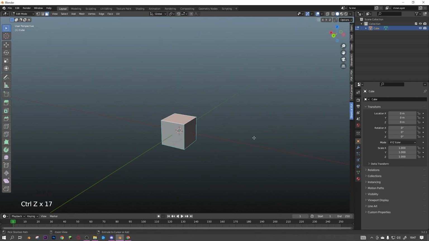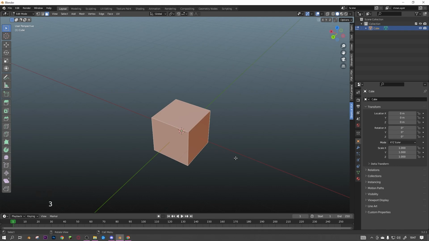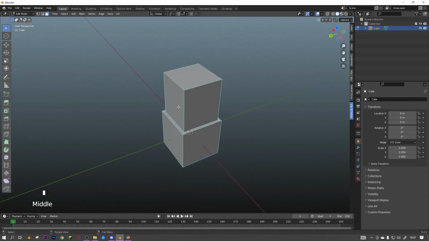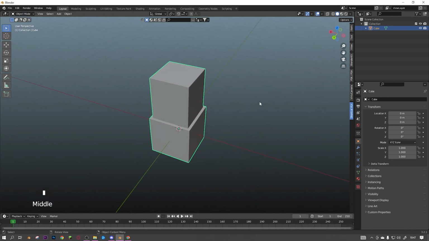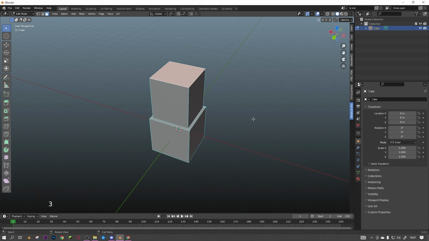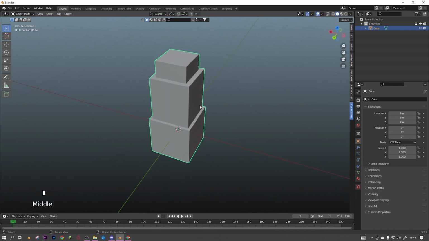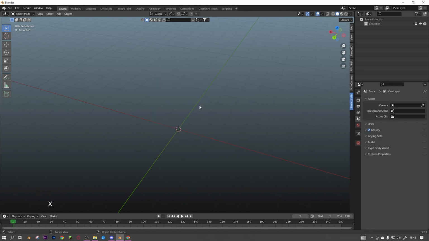Also, like any other software, Control Z is undo, and then Control Shift Z is redo. And you can see how much I use Tab. You can click up here in the menu, but it's just so much time that you waste doing that. And you can just quickly do this and select different things, and like always, X is delete.